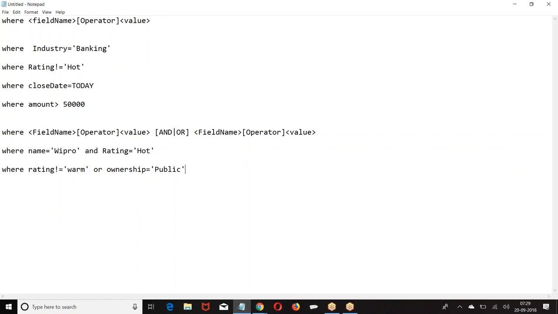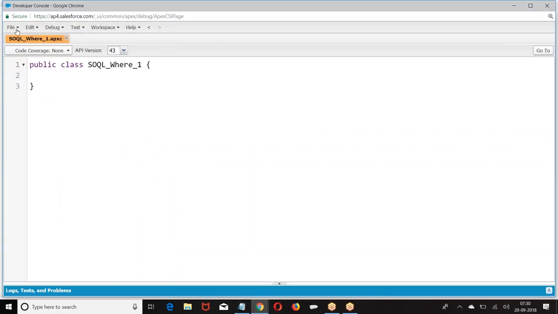So SOQL where field name operator equal to value, where field name operator equal to value, where field name operator value and or field name operator equal to value. Multiple condition: I can use and or to add the second condition. I hope you are good with this. Right. Let us take a quick example here.